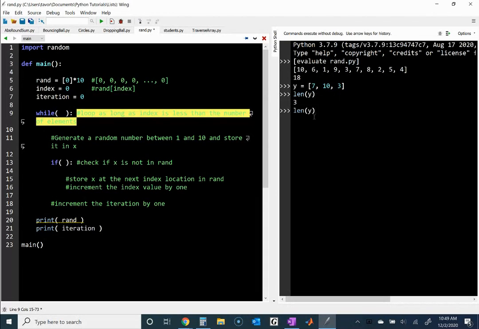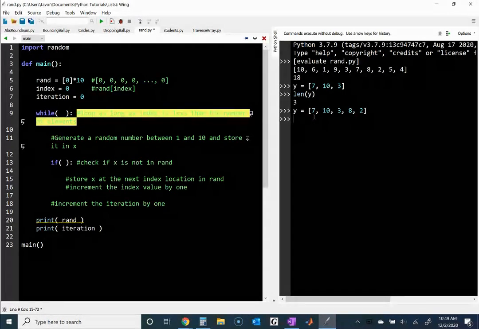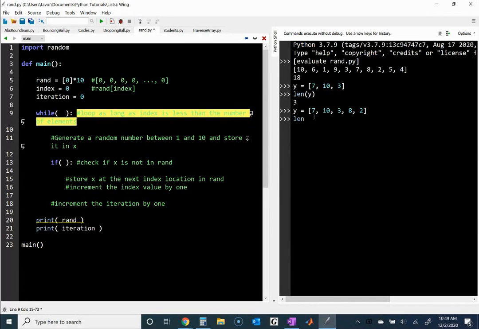And if I was to change y to have an additional 2 elements, then if I do the length of y, it tells me how many elements are in y.